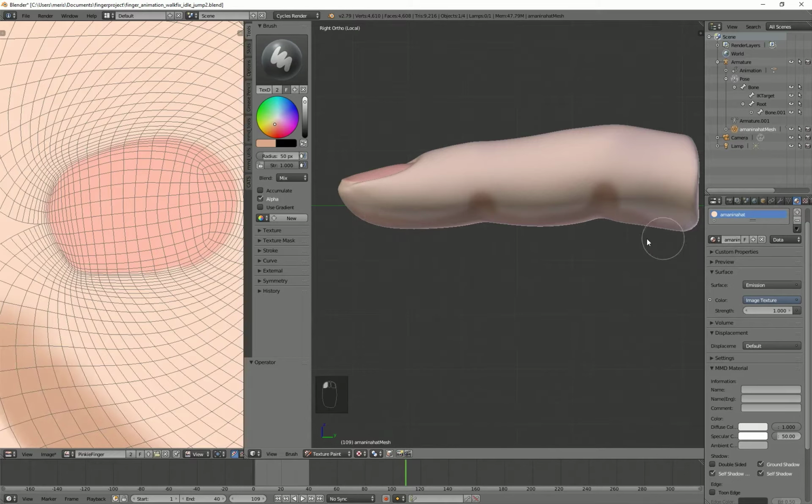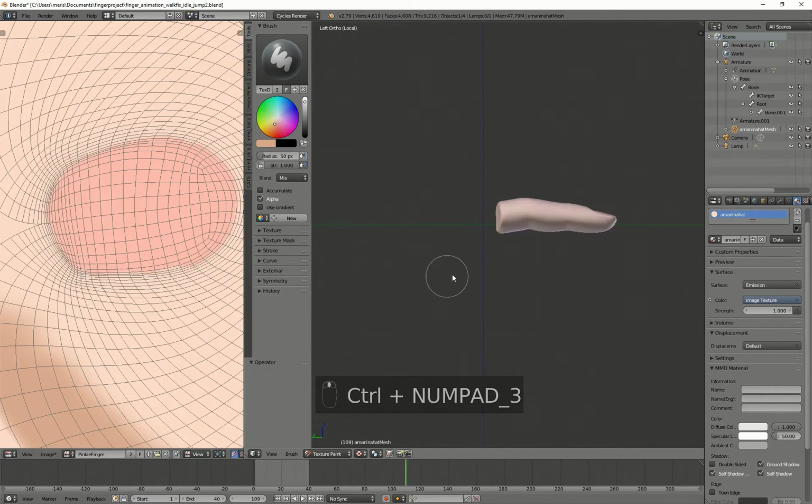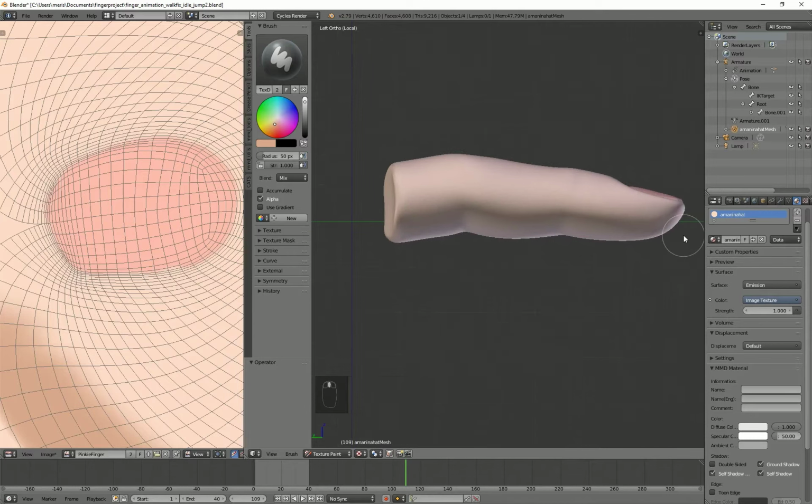Don't worry, we're not going to break anything. We can repaint it at any moment we want. Okay. And same over here. Yep, it will take a while. Take your time.